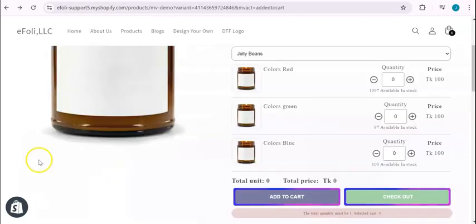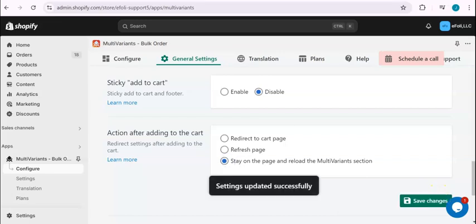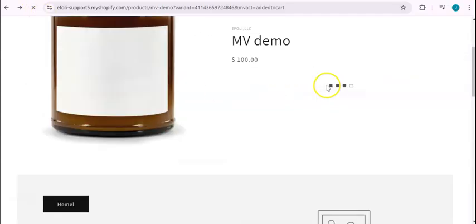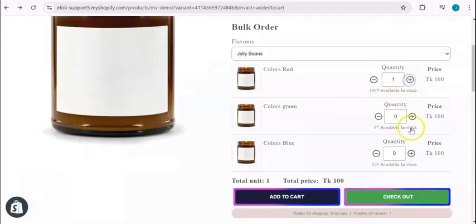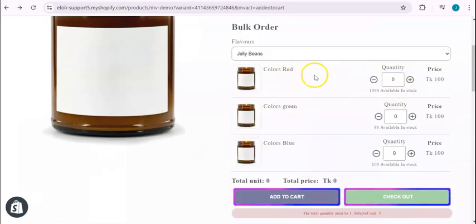There is a third option available on the MultiVariant admin, that is stay on the product page and reload only the MultiVariant section. If I select this option and click on the Save Changes, now from the product page, if I select some quantity and click on the Add to Cart button, it will only reload the MultiVariant section, not the whole product page.